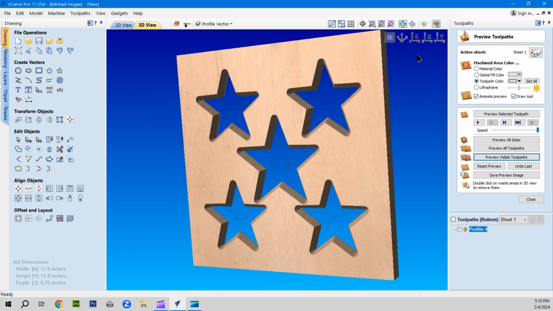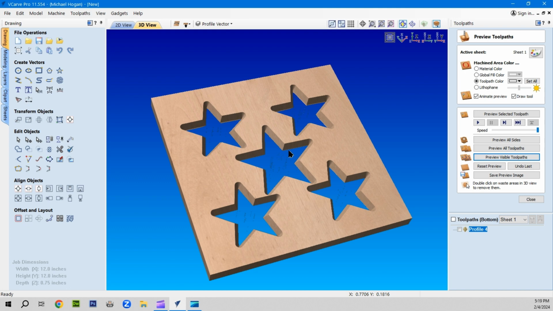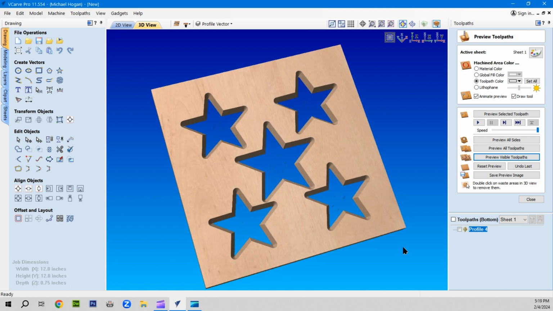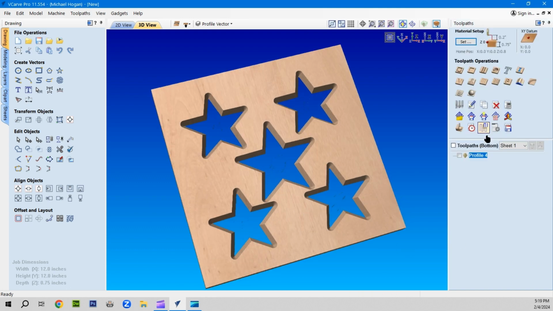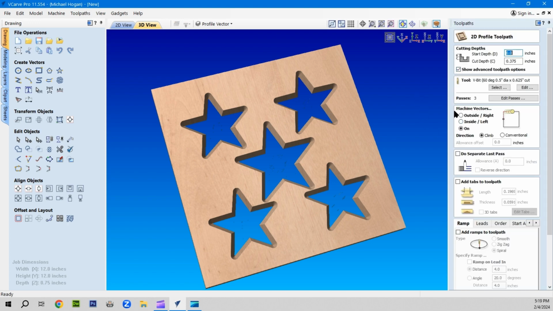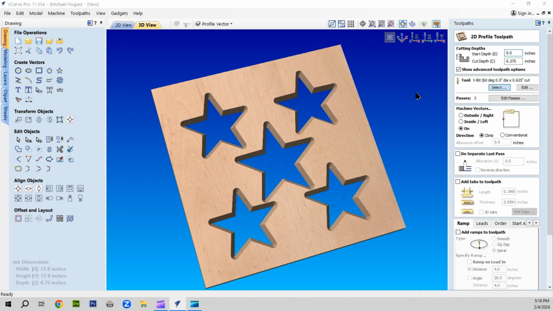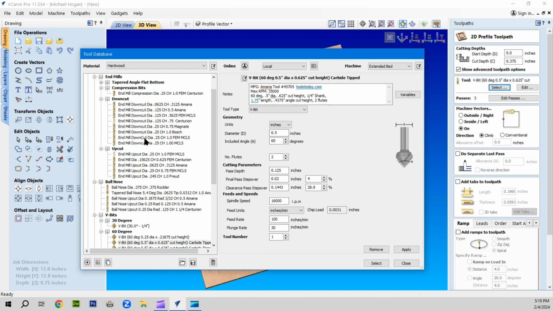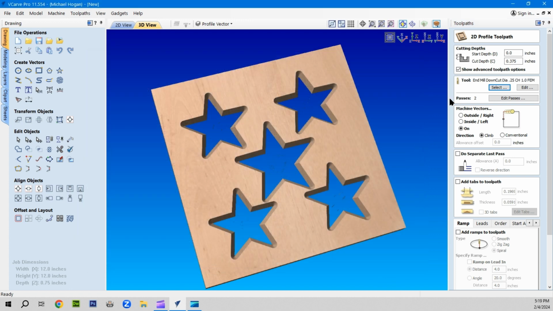Chamfer on the stars. It gives it a nice look. Now we can add another tool path, which will be a profile tool path. And it's no longer going to be the V-bit. It's going to be a down cut 1/4 inch, and we want to go through the material thickness because this is going to cut out the panel.